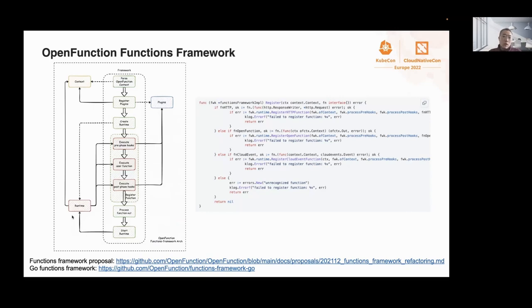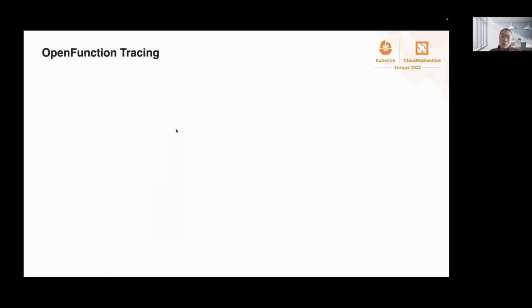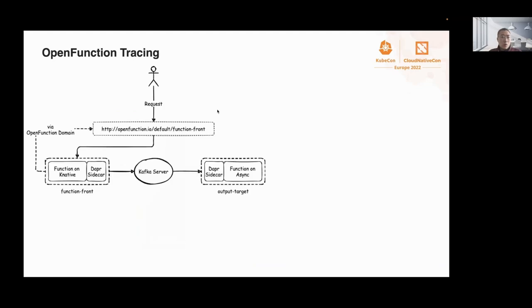Whenever a sync function or async function is triggered, the framework will first execute the function pre-hook, call the user function, execute the post-hooks, and finally process the function output. You can find more details in the links below about the proposal and how the function is implemented. We added the plugin mechanism here because we want to support function tracing. Function tracing, function performance is important to a FaaS platform. So let's take an example here.